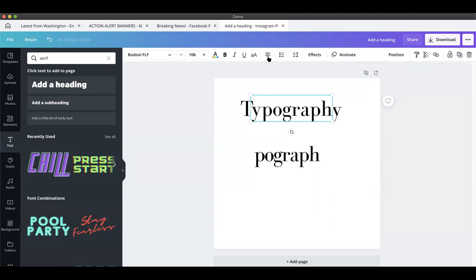Look at where my mouse is. This is center. This is left. This is justified. This is right. Okay. Yeah.